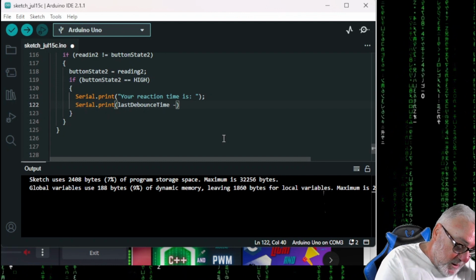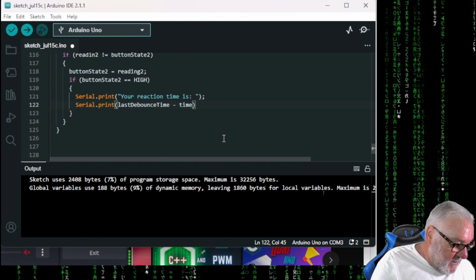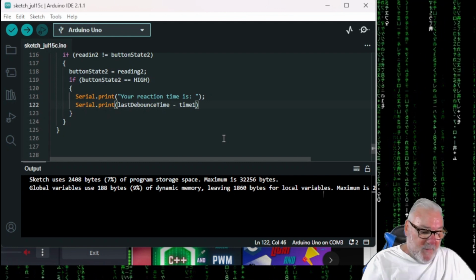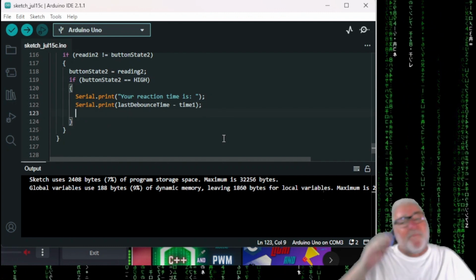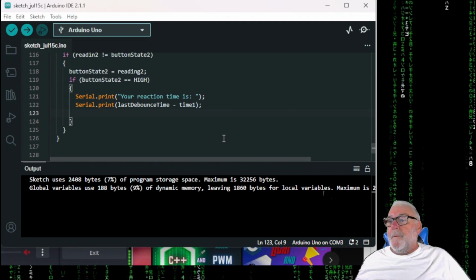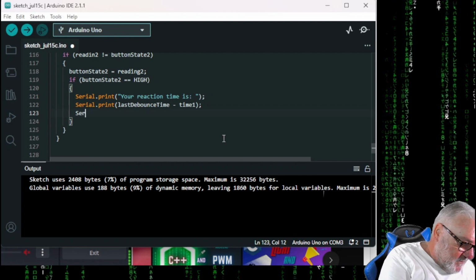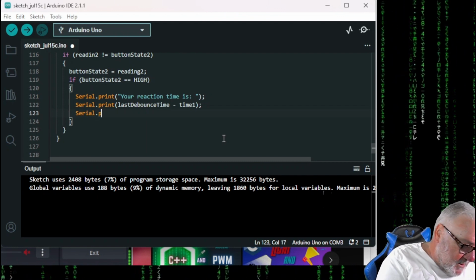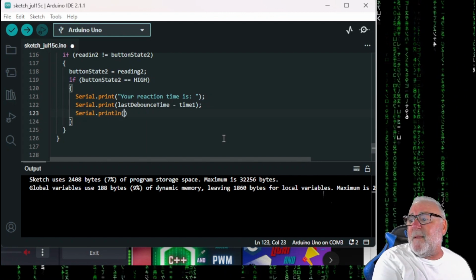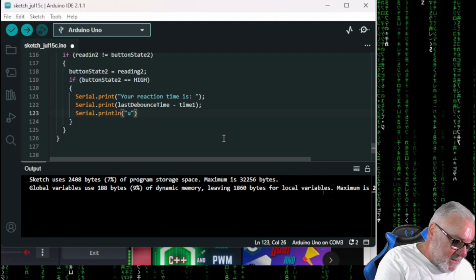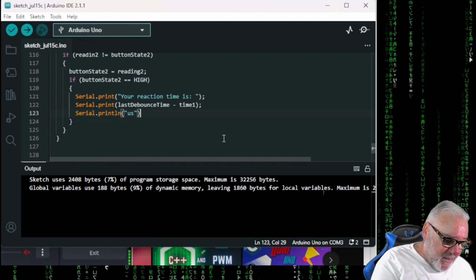Space minus time 1. Okay. Come outside the brackets, semicolon, enter. Come down a touch. Serial dot println, brackets on, quotes, us. Come outside the quotes, come outside the brackets, semicolon, enter.